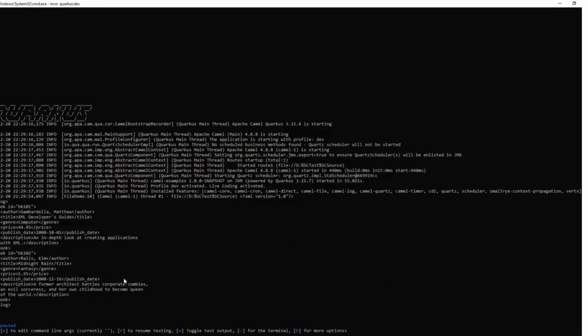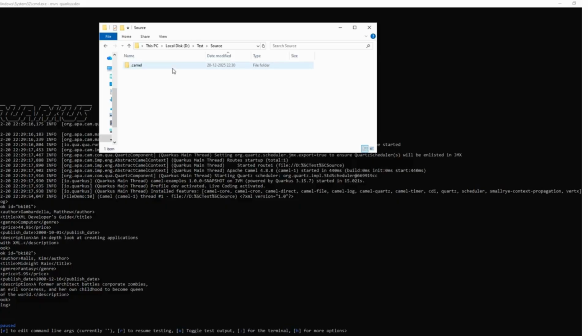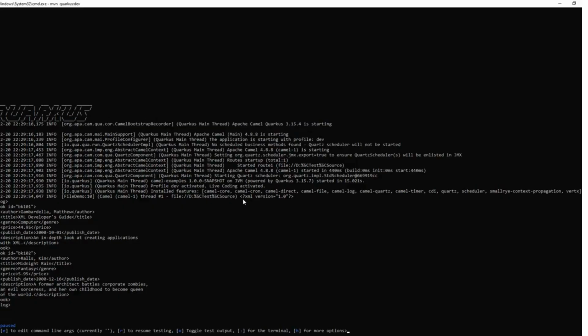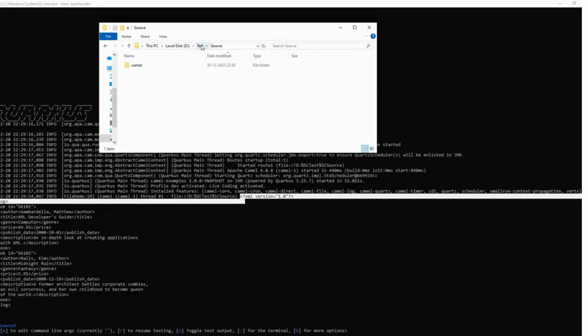So the job picked up the file and processed it. In the source folder, we are not seeing that particular file. Here it printed the file content. Let's go and check the target folder. If you see in the target folder, the file is placed.